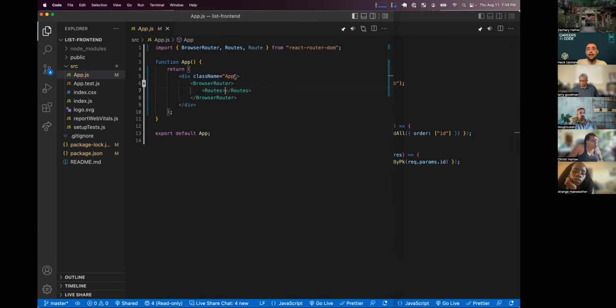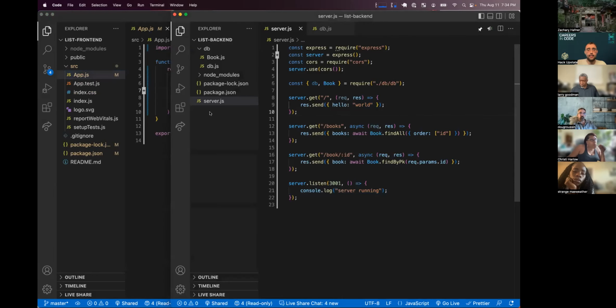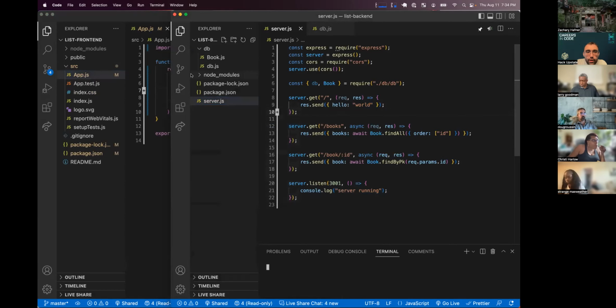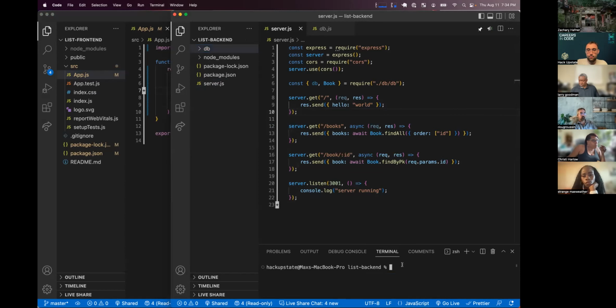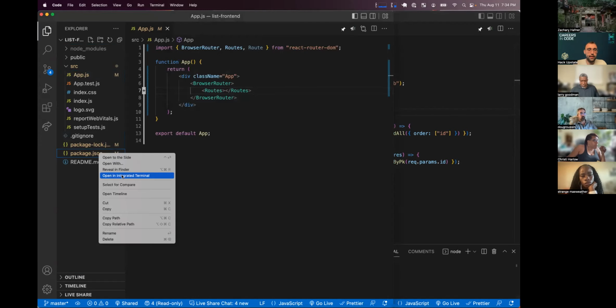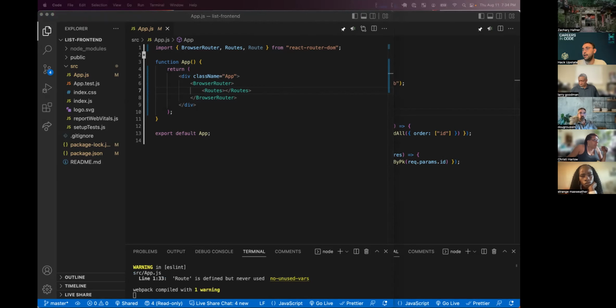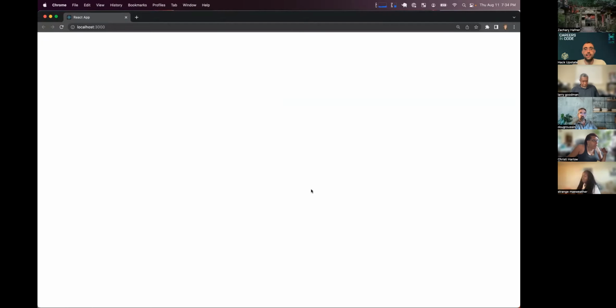So before I forget, I'm going to go to my back end. I'm going to open my integrated terminal. I'm going to npm run start. Connected, everything's good there. I'm going to go to my front end. I'm going to open integrated terminal, and I'm going to npm run start. And again, I really recommend that you do not try to code along with me tonight. This is all about understanding.